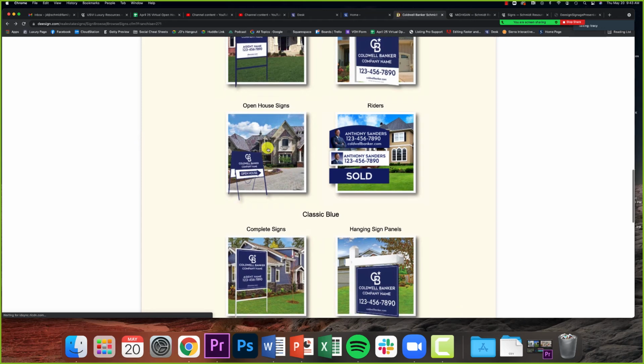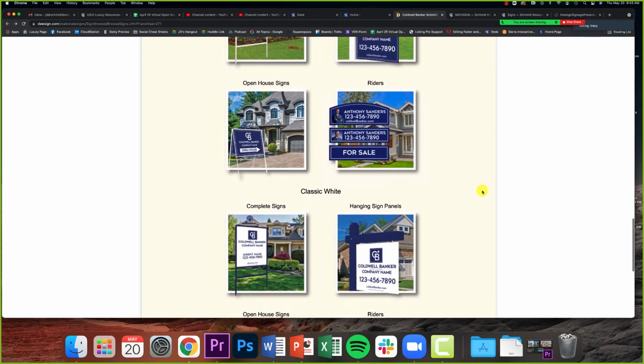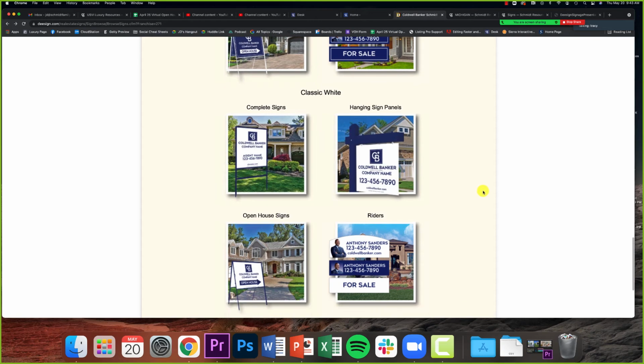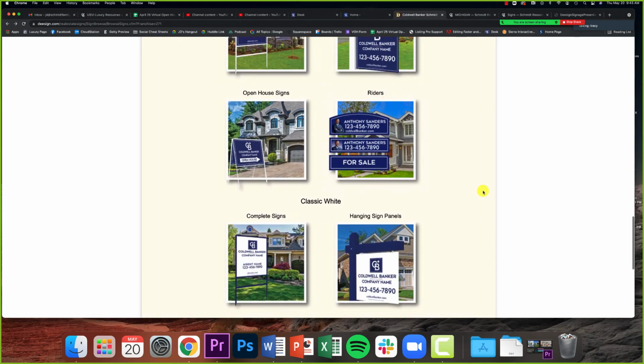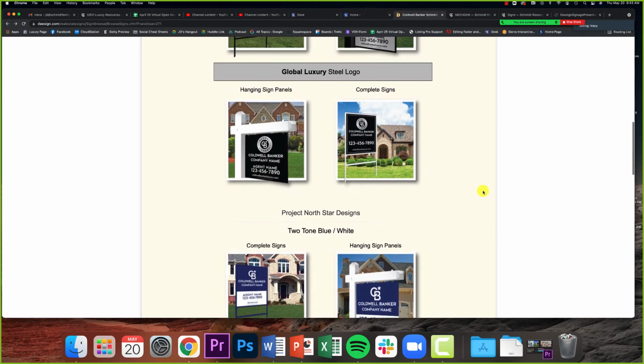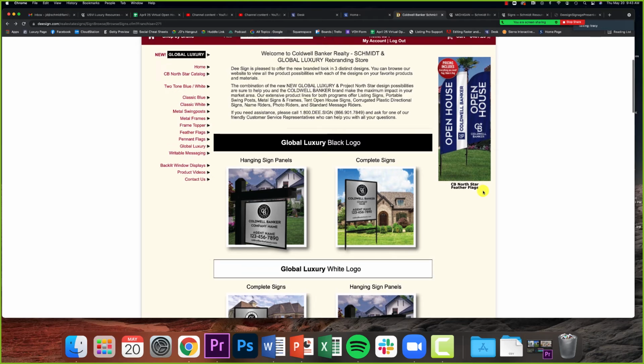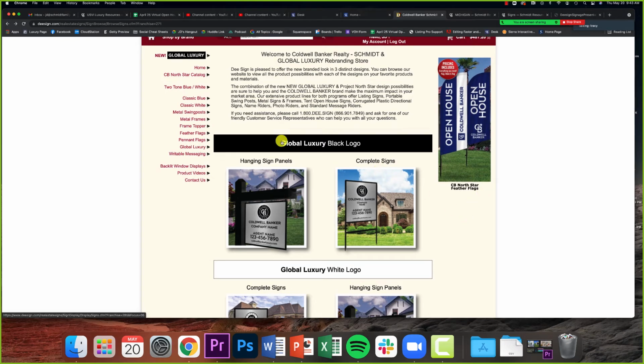They can choose black, blue, or white yard sign frames. That's also the same for post and arms. If they choose a post and arm, they can choose black, white, or blue. So 30 by 24s, we definitely don't have yard sign frames unless an office has been buying those.